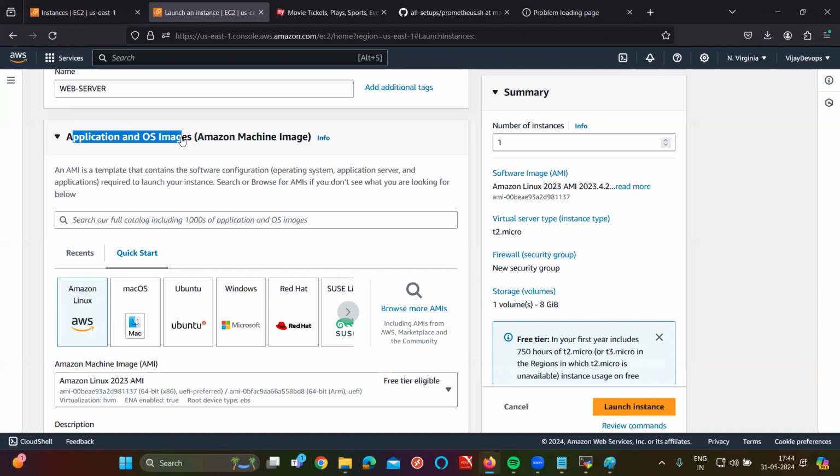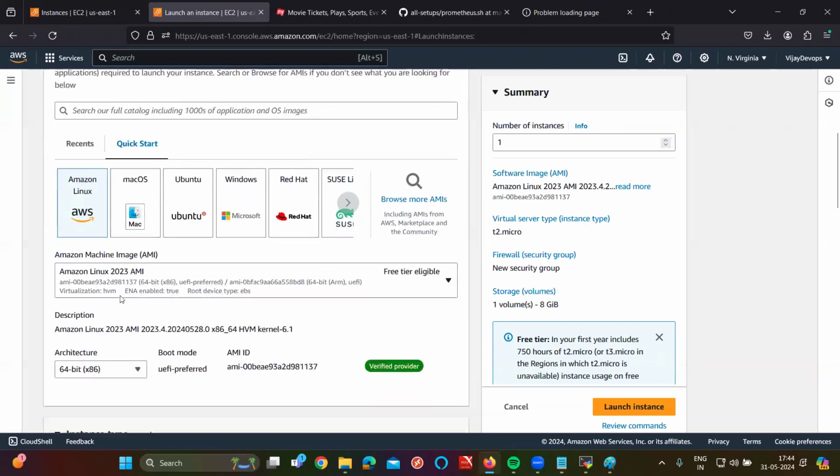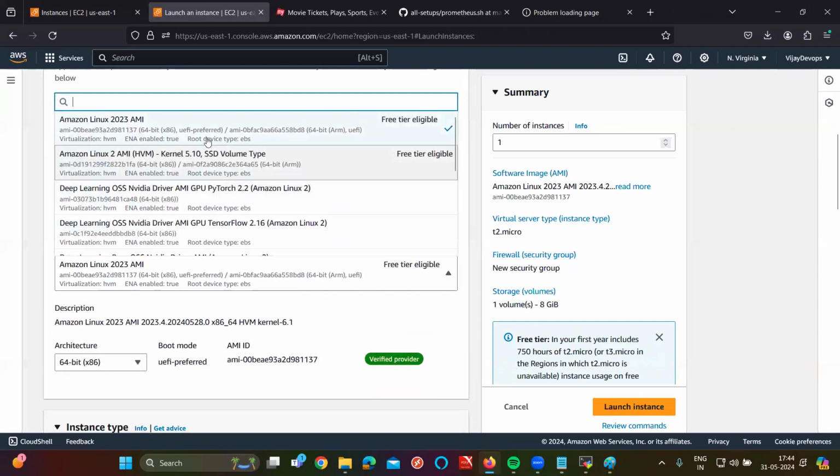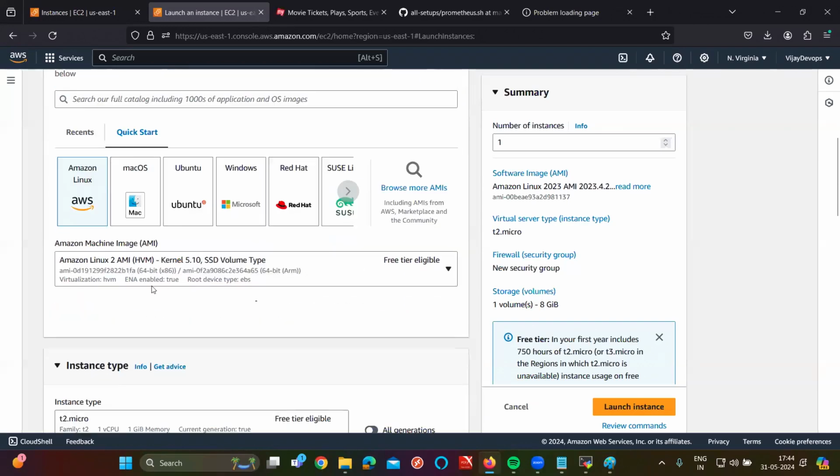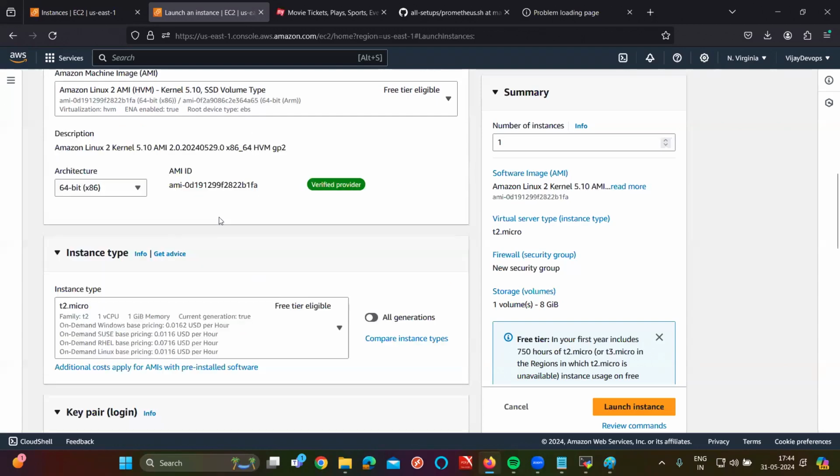Operating system, software, packages. Who will install this OS and everything? AWS people. Okay, so I'm taking Amazon Linux 2 here. You need to select the second one. Next one, instance type. So instance type will be T2 micro.